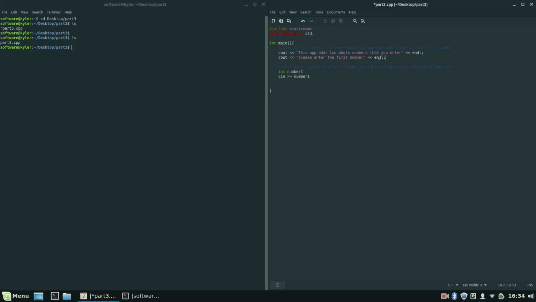So the easiest way to do this is to copy this line here. We're going to Control C. We'll drop down here. Now that we've finished creating the first number and getting its value from the user, we'll comment again. This part creates the second number. The first thing it's going to do is ask the user for the second number, and then creates the second number and gets its value from the user.